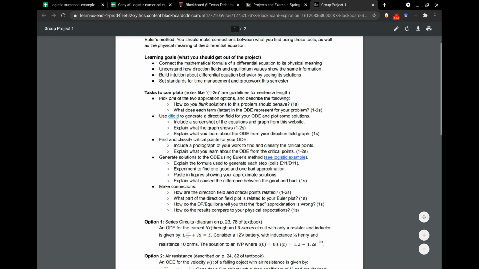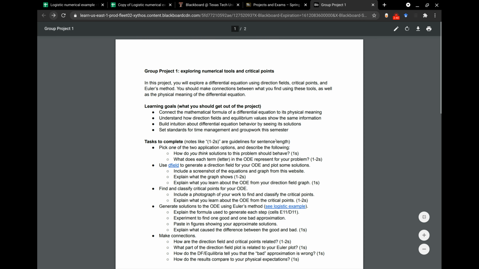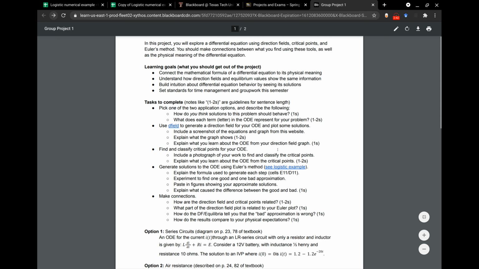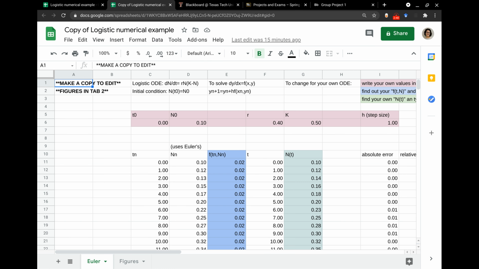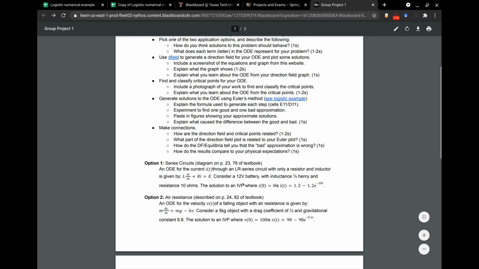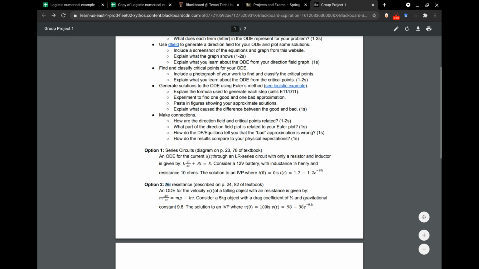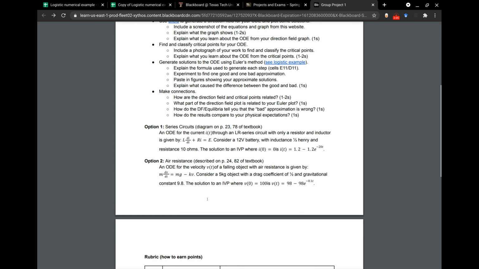So you're going to use that direction field tool to make your direction fields, just like I showed you in the lecture videos last week. You're going to find and classify critical points, and then you're going to generate solutions using that same spreadsheet. This is the part where you're going to have to change this to match your differential equation. So, for example, right here, you're going to switch it to using this dv dt equal to mg minus kv over m thing.